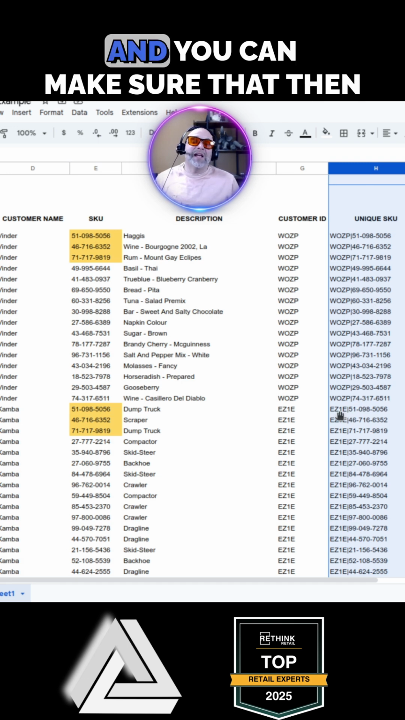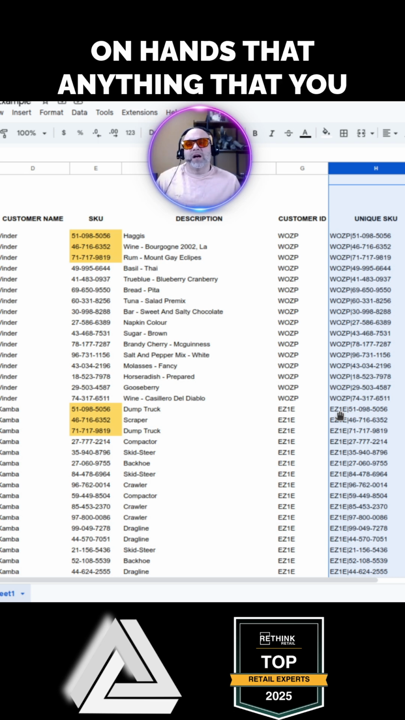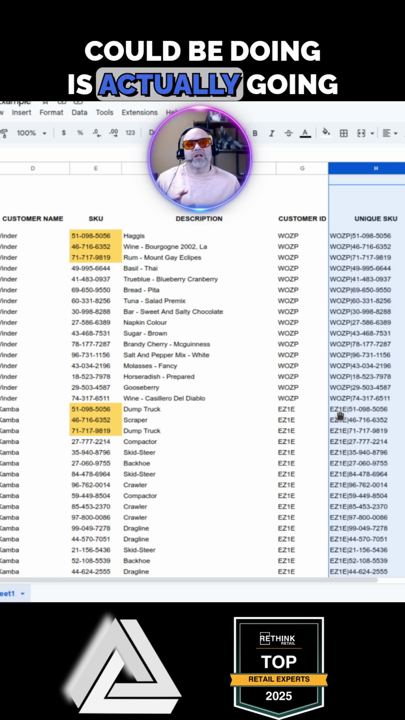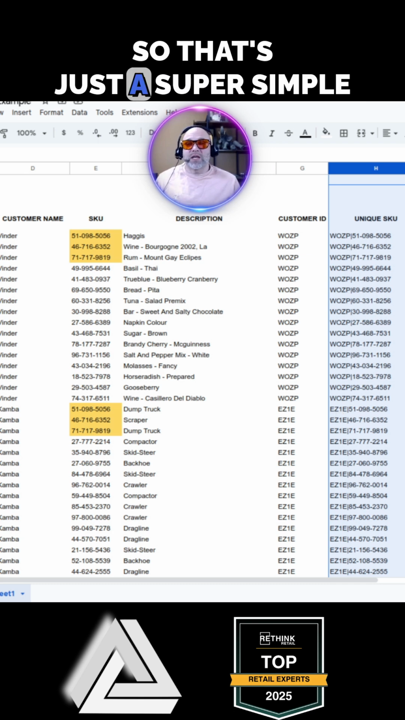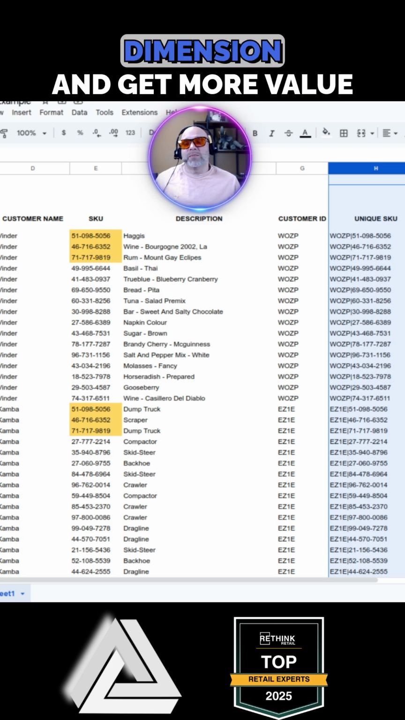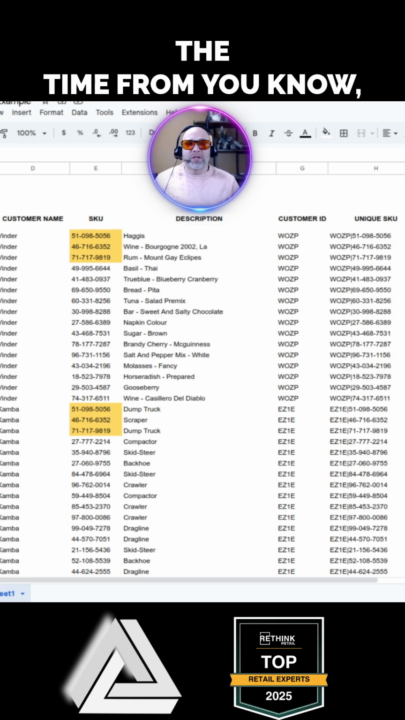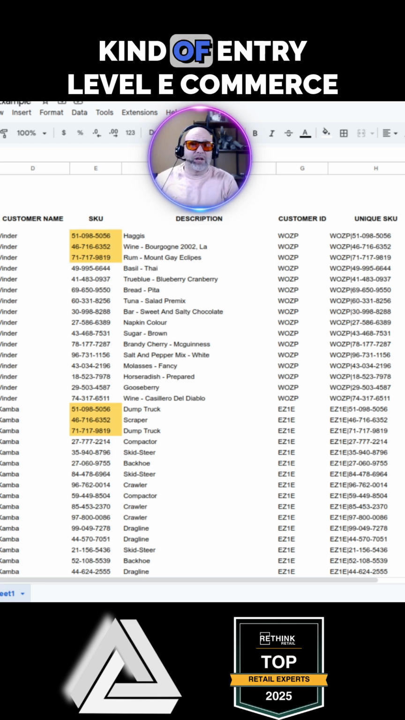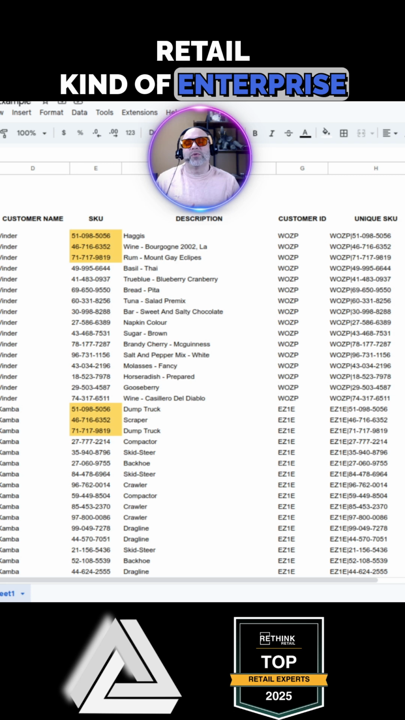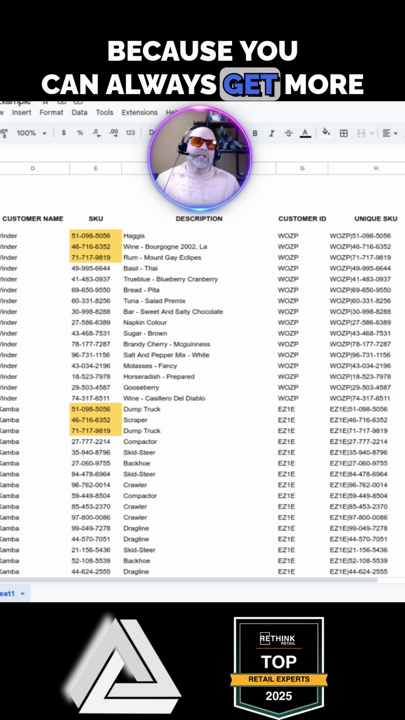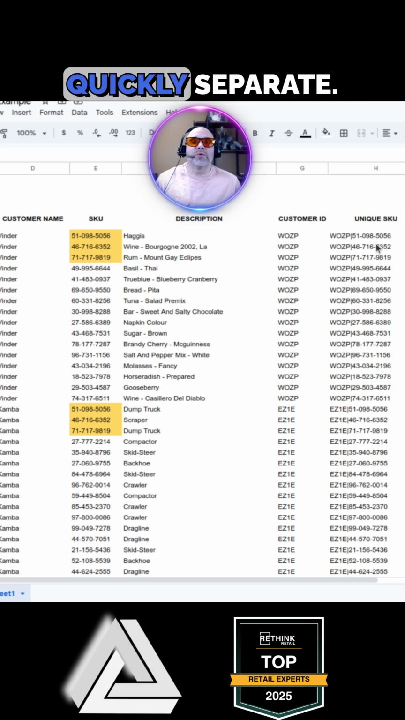And you can make sure that your movement of goods, your inventory, your on hands, anything that you could be doing is actually going to be unique without having to pull in other data fields. So that's just a super simple way that you can add more dimension and get more value from your systems. I do this kind of stuff all the time, from entry level e-commerce type systems all the way up into retail enterprise style stuff, because you can always get more value by creating structures in your data that you can quickly separate.